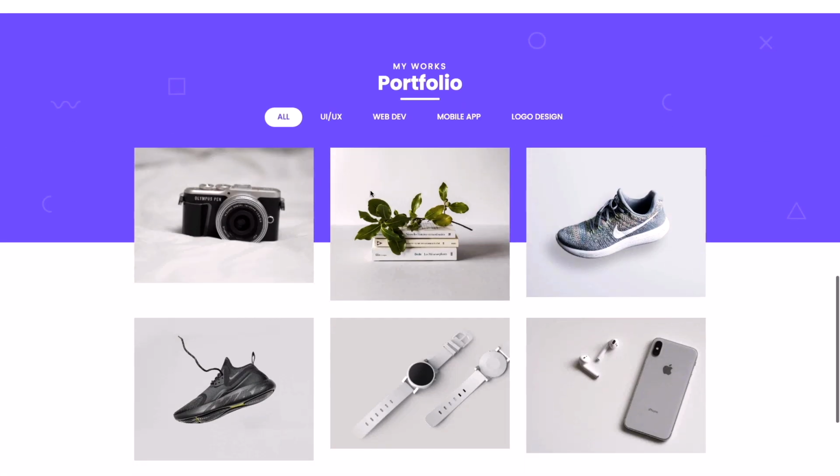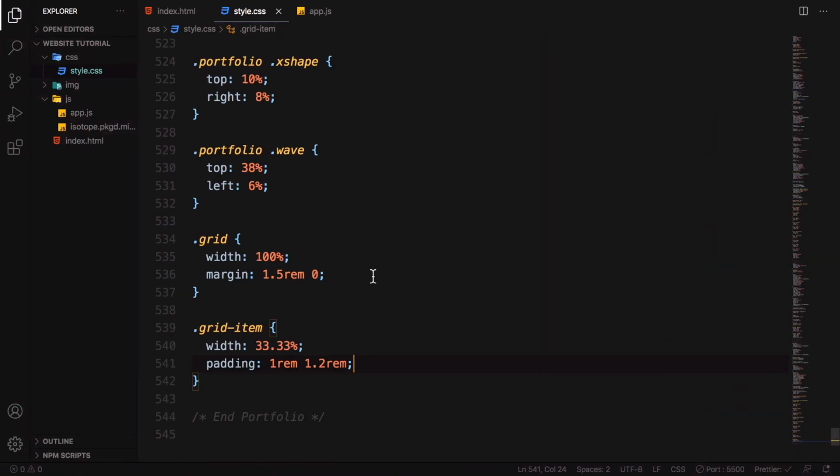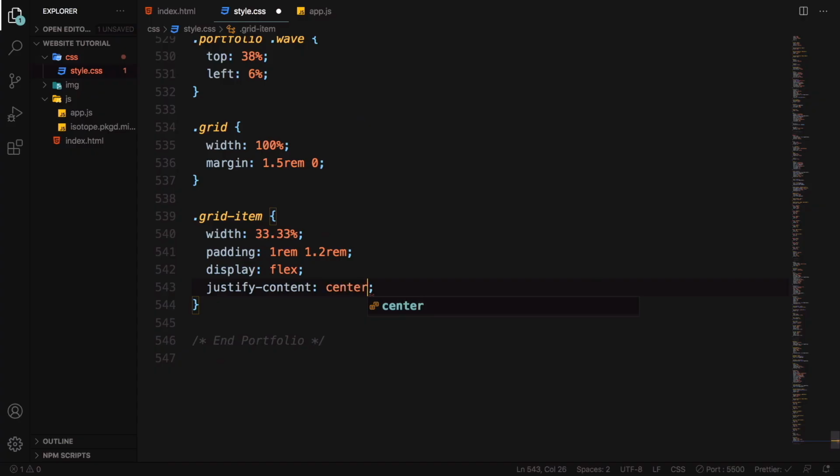Now as I said before, we're going to have the gallery image div inside the grid item div. So we want to make sure it's going to be always in the middle. For that, I'm going to come here and set display to flex. Then I'm going to set justify content to center. Great. Now I'm going to select the gallery image class.